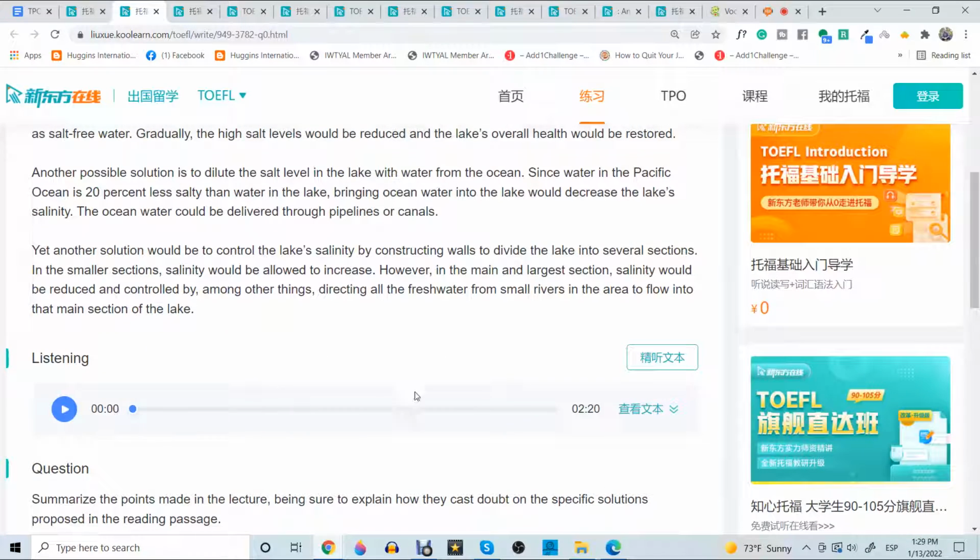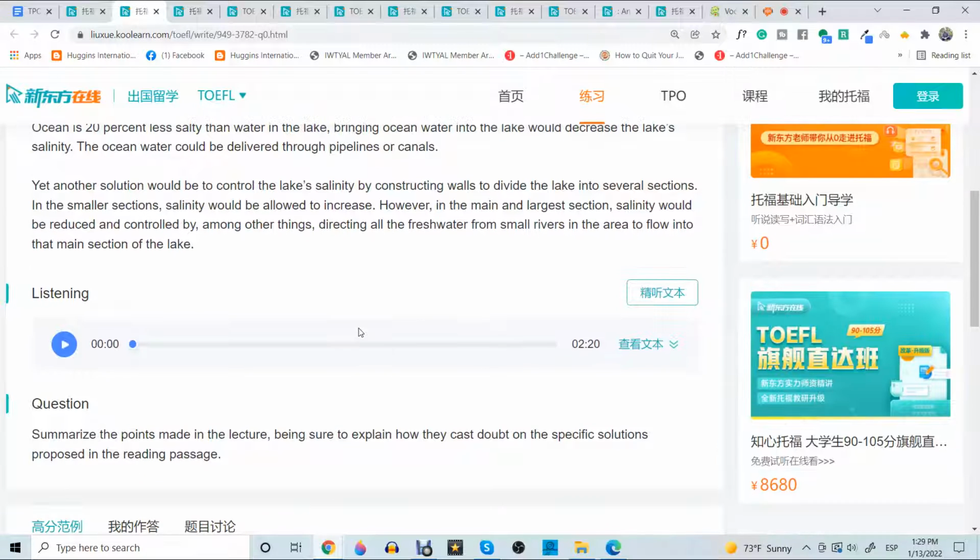Afterwards, after 3 minutes, then you can listen to a lecture for about 2.5 minutes. After you listen to the lecture, the text will come back on the screen on the actual test, and you will have this question that says, summarize the points made in the lecture. Be sure to explain how they cast doubt on the specific solutions proposed in the reading passage. Then you would turn on a timer for 20 minutes and start writing your essay.